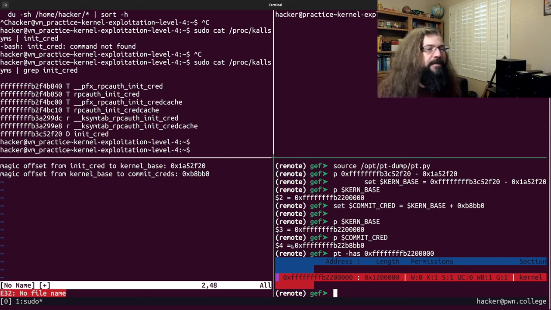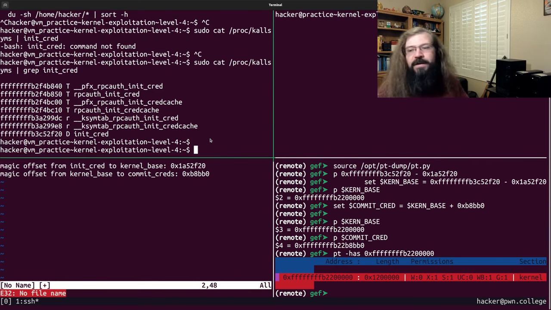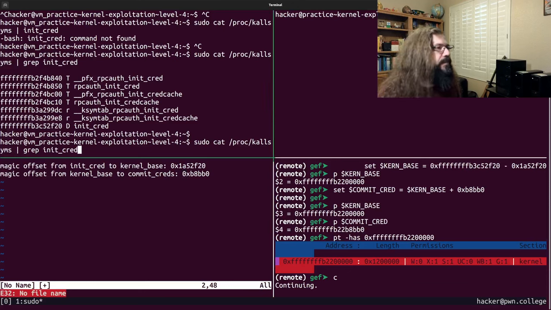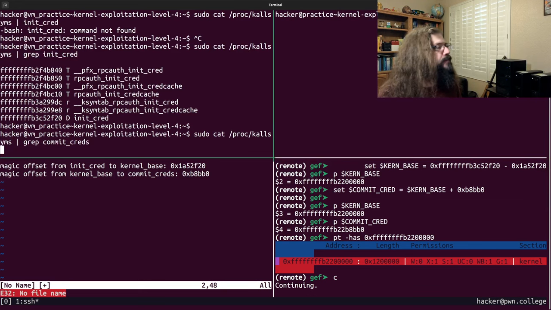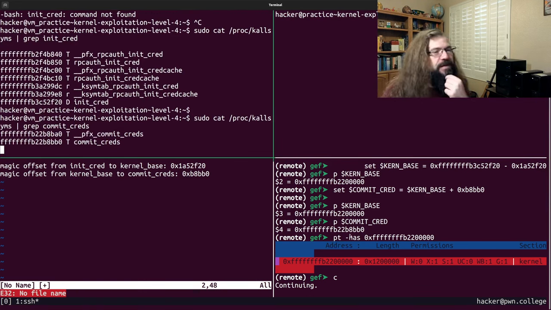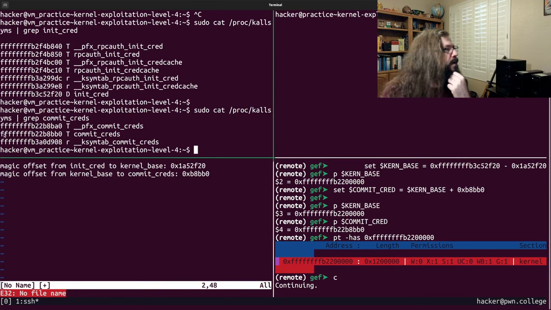The other thing that I want to verify is that commit_creds, that I calculated it correctly from the base to the symbol. So let's verify that, not in GDB, but over here from proc kallsyms. What was I looking for? Commit_creds. And what we should see is this B8BB0. That is what we see right here. Commit_creds, B8BB0.